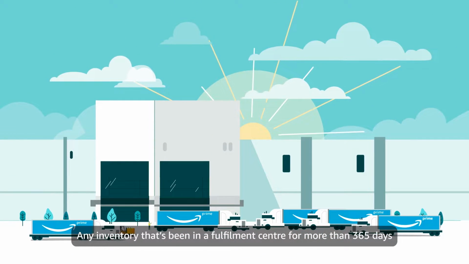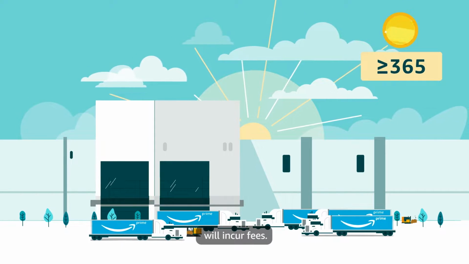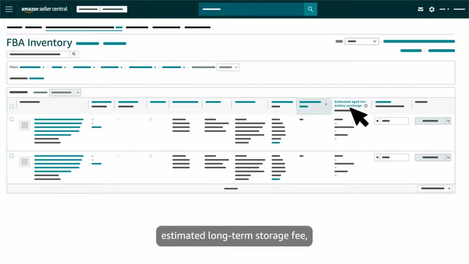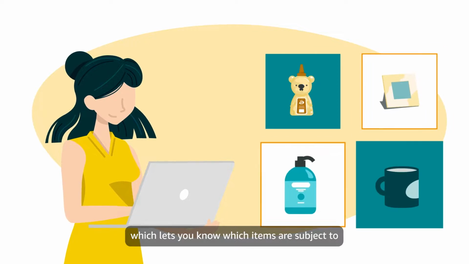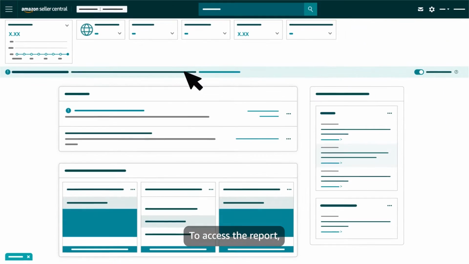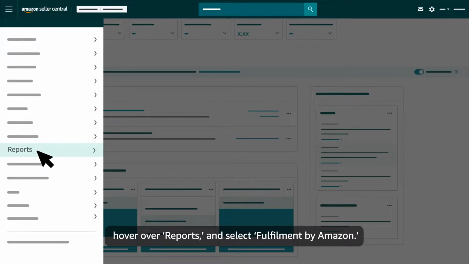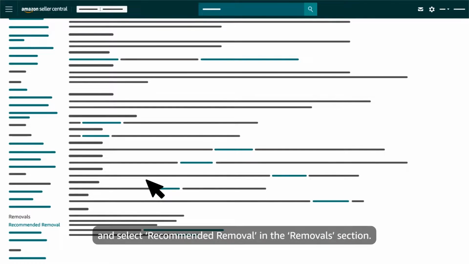Any inventory that's been in a fulfillment center for more than 365 days will incur fees. On this page, you can reference the column for the estimated long-term storage fee, also known as aged inventory surcharge. Or you can use the recommended removal report, which lets you know which items are subject to these fees up to 30 days before each charge date. To access the report, open the Seller Central main menu, hover over Reports, and select Fulfillment by Amazon. Scroll down the Amazon Fulfillment Reports page and select Recommended Removal in the Removal section.